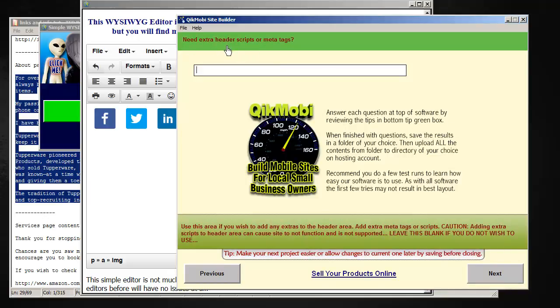Okay, if you need to place header scripts, or if you wanted to put description, meta tags, or whatever, it would go in this area. You just type it all in like you normally would, and it will be placed within the header. Same thing for a footer. Some people use tracking scripts for visitors and such. It can be placed in here.